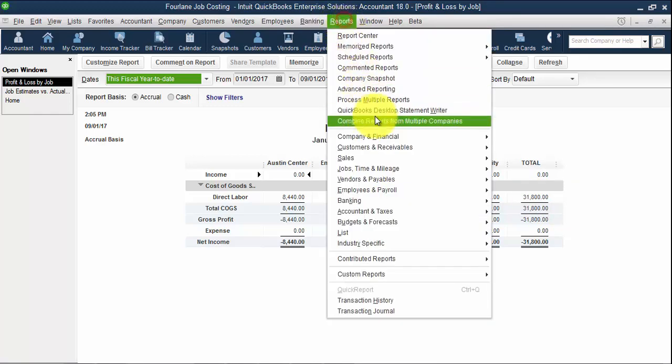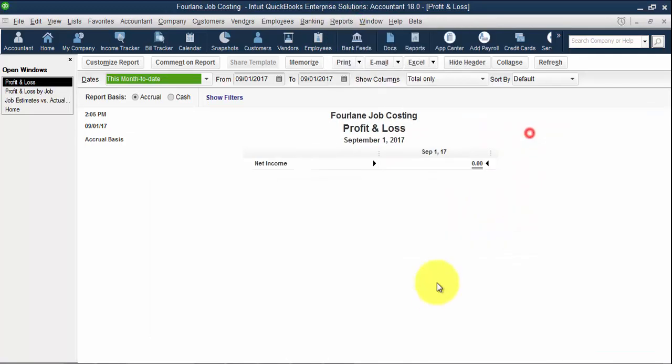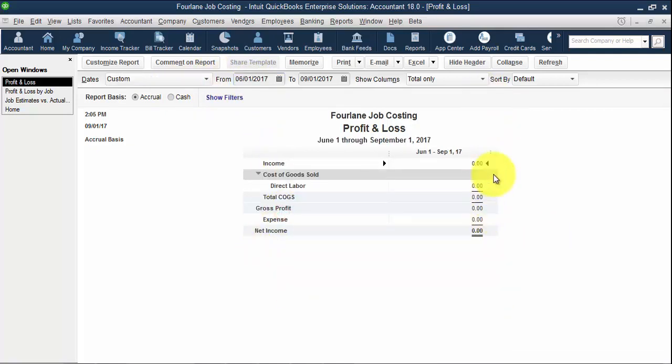So let's go ahead and look at the profit and loss as a whole and see what happens. Looking at the profit and loss as a whole, we're going to go back a couple of months, so we include June. Now notice no income still, right? Because we haven't posted anything. We also have a $0 amount in direct labor. So why is that? Where did all those costs go that we just looked at?